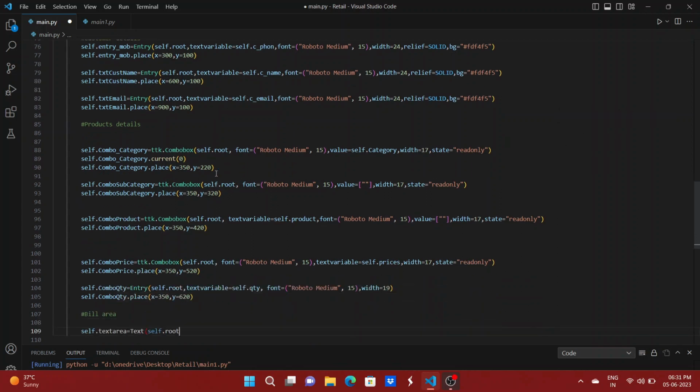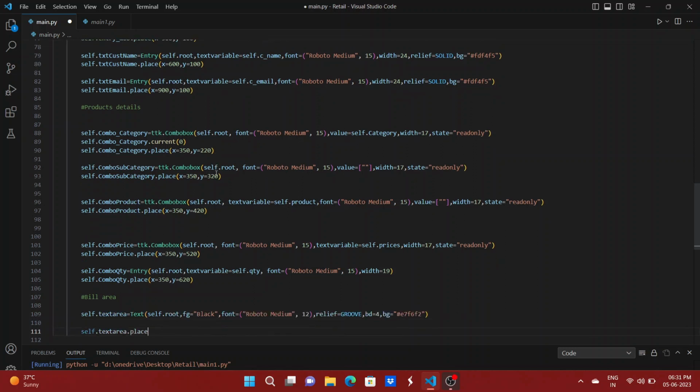Next, we need a bill area. We can achieve this using a text widget. Feel free to add any additional configuration you require.